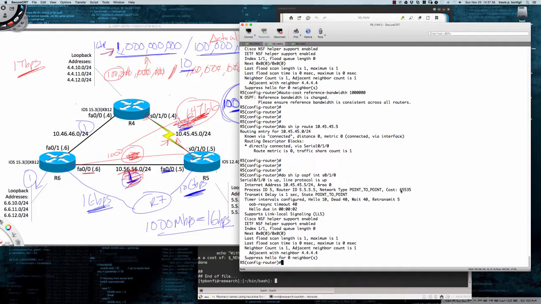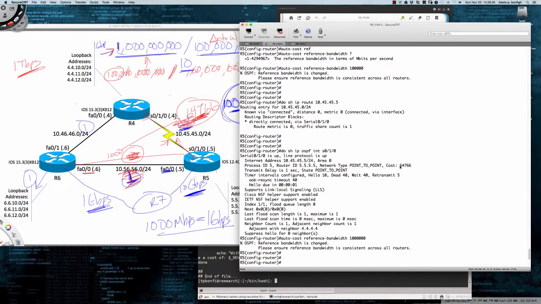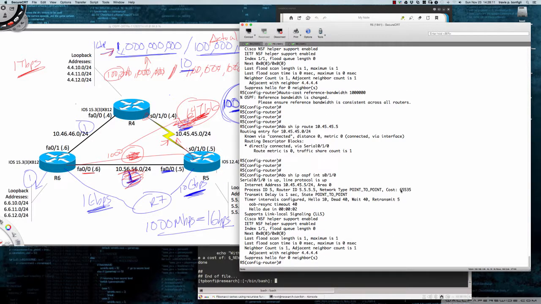And you'll notice that the cost is 65,535. Now, it's interesting because prior to this, it was 64,766. So it didn't actually go up beyond 65,535. So we just set the auto cost reference bandwidth to a terabit a second.